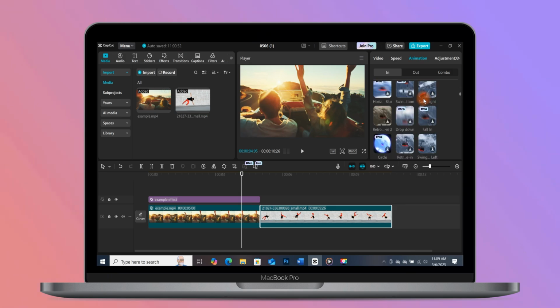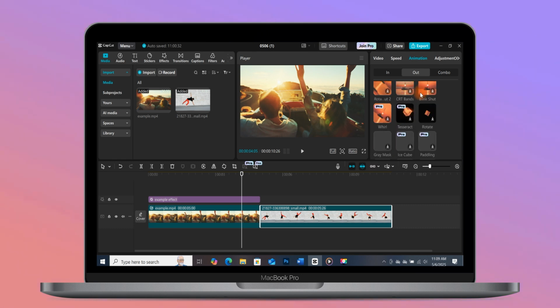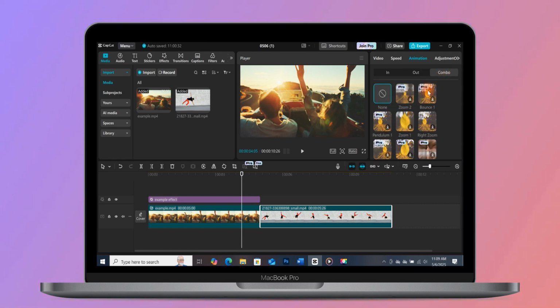In conclusion, CapCut's shift to a premium model has been a game changer for many creators. If you're serious about editing and want access to advanced features without a hefty price tag, CapCut Pro is definitely worth considering. However, if you're just starting out or don't mind the limitations of the free version, there are plenty of free alternatives that can meet your needs.